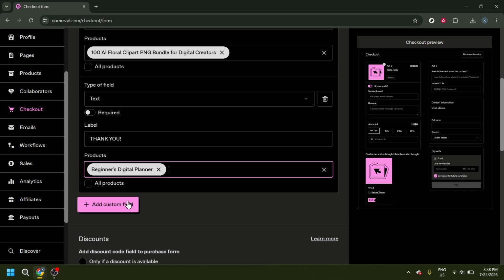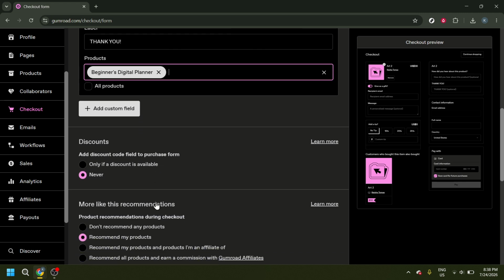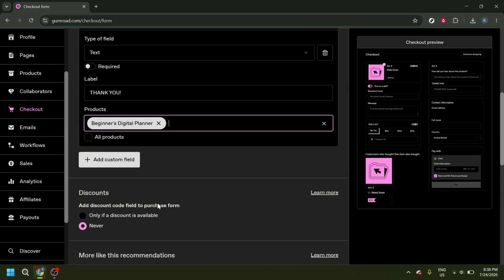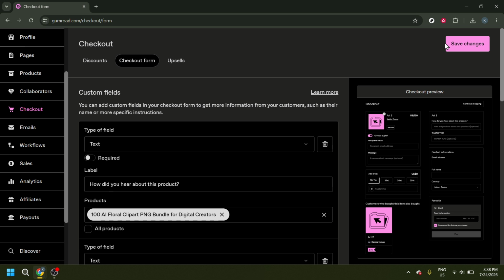From the drop-down list, choose the product where you want to customize the checkout form. Take a moment here to confirm you've selected the correct product before moving on. Finally, click Save Changes. This will apply your custom field to the selected product's checkout form. And that's it. Your Gumroad checkout form is now customized.